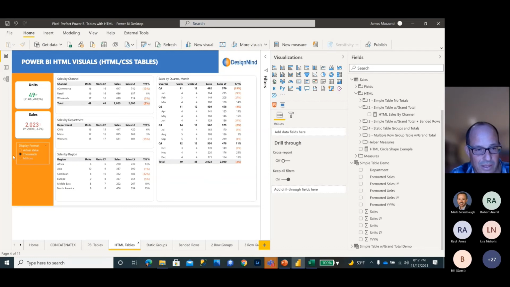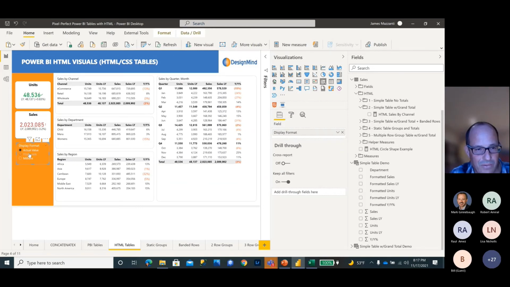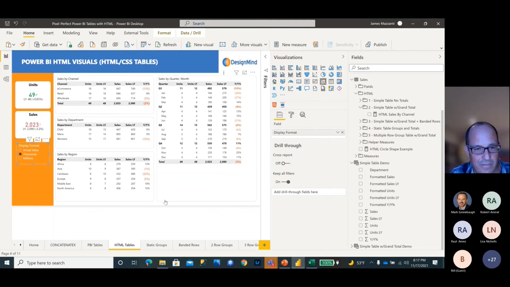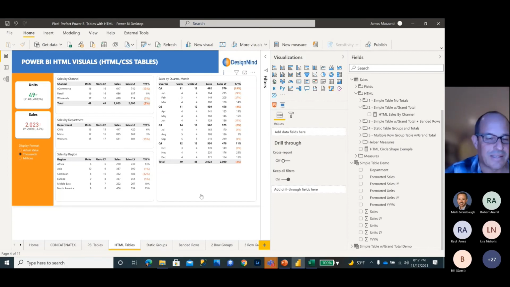rendering. And again, if I change this to actual values or thousands, doesn't matter, everything looks perfect, right? But again, the trade-off, no interactivity. I can't do anything with this as an end user. This is the point where users might switch to Reporting Services or some other tool to render pixel perfect stuff. And hopefully what you see as a takeaway with this is that you can do this in Power BI, right?